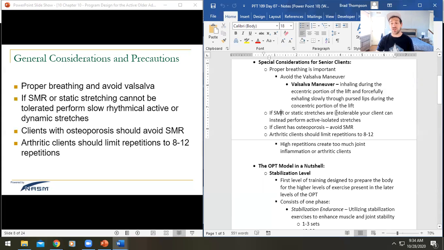If self-myofascial release or static stretches are tolerable, you can go for it. But if they aren't, if it causes bruising or if that static stretch causes an aching sensation, sometimes you'll even have clients who complain about tendinitis from doing static stretches, then you want to instead try to do slow rhythmic stretching, such as active isolated stretches.